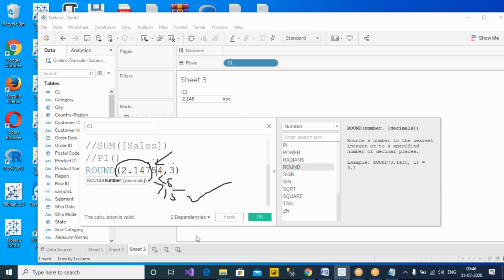If it is 5, hit apply. You should still get the same result. But if this number is 4, which is less than 5, then observe you will get the same existing number, 2.147.